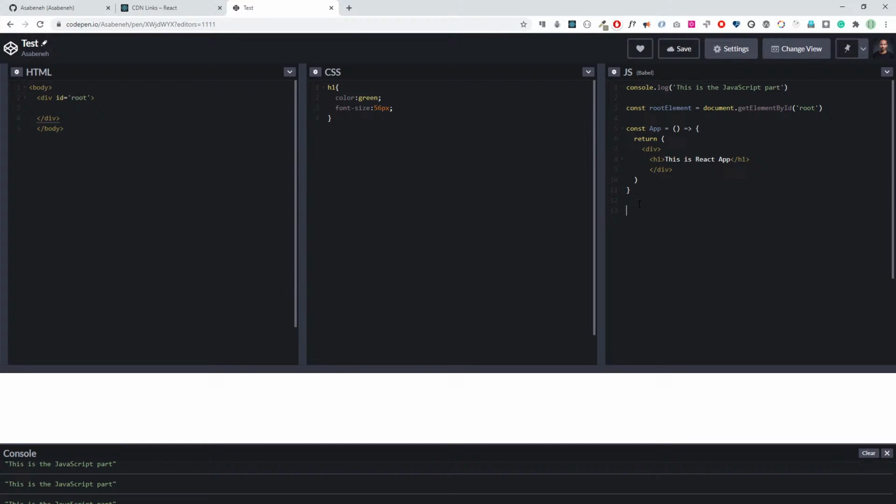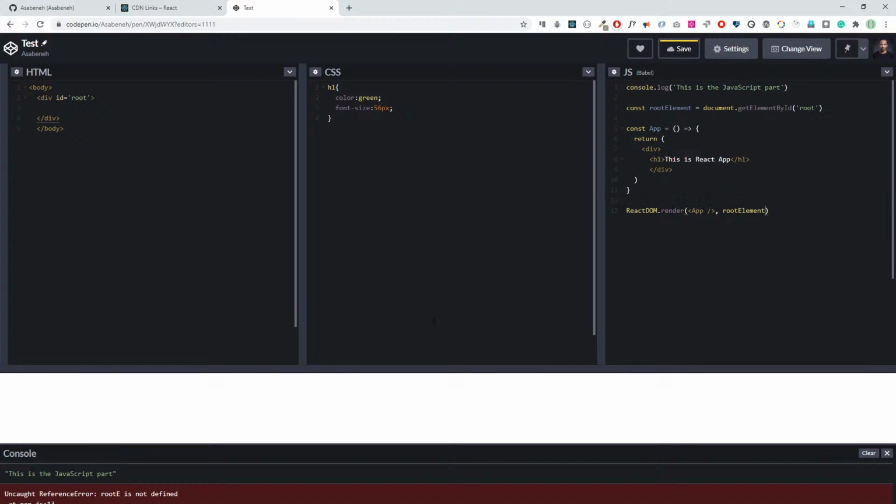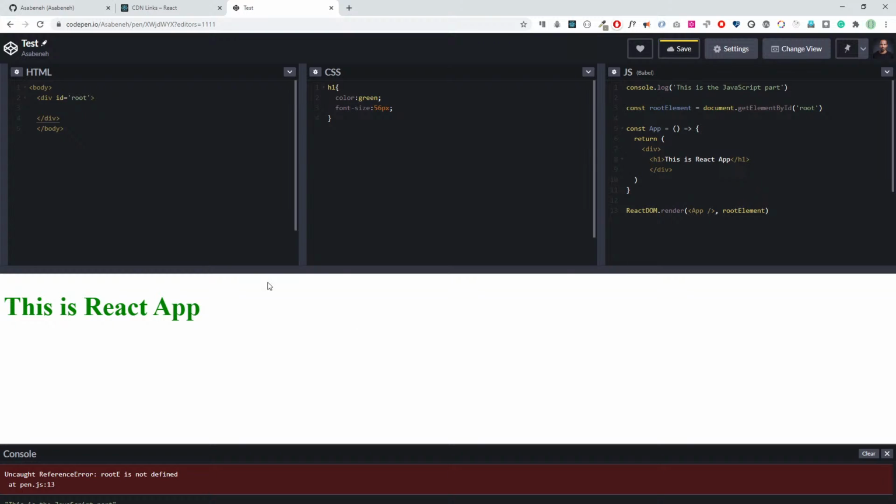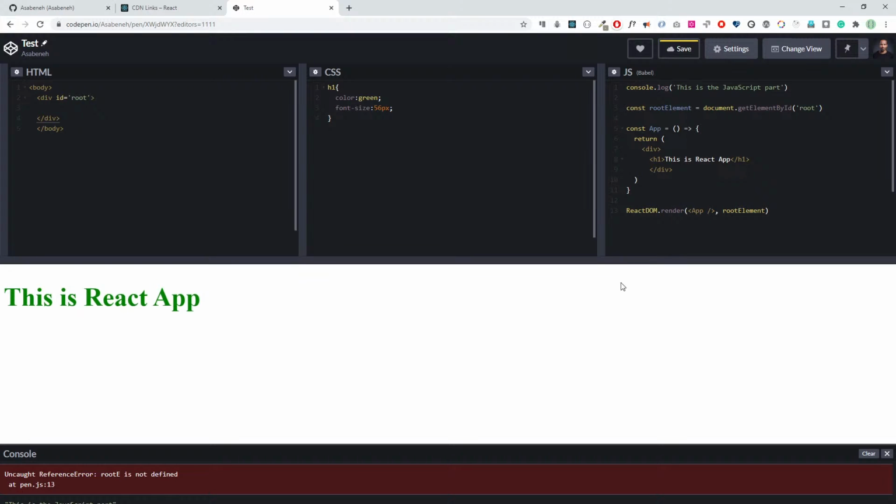So what's left? We need ReactDOM.render, and this takes two parameters: the app and the root DOM element, root element. Yes, this is React app. So this is coming from our React app.